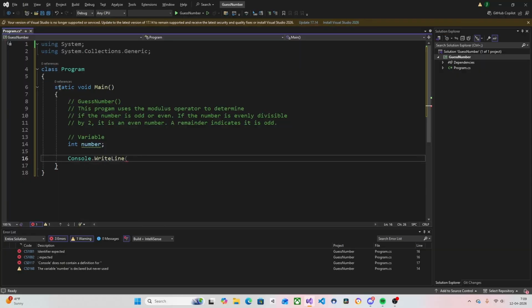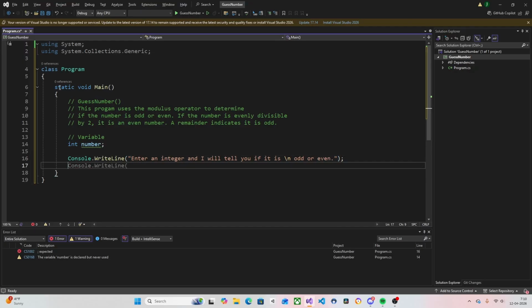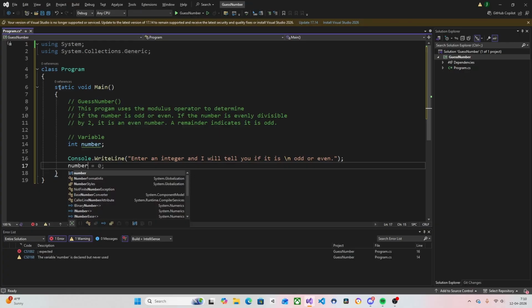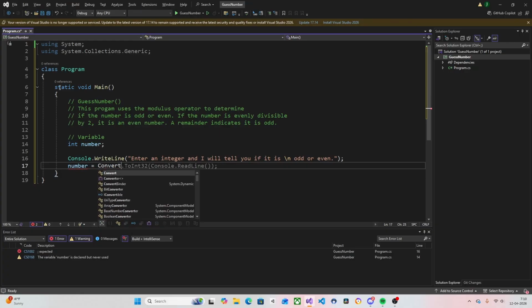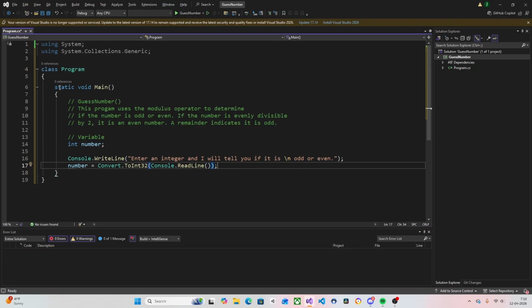Also the WriteLine: enter an integer, and I will tell you if it is odd or even. So number equals convert to integer. Yeah, think IntelliSense, but yes.